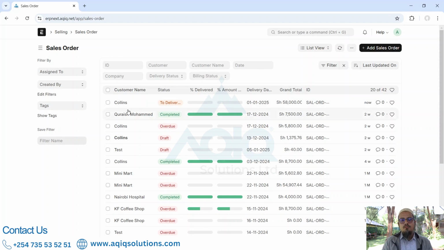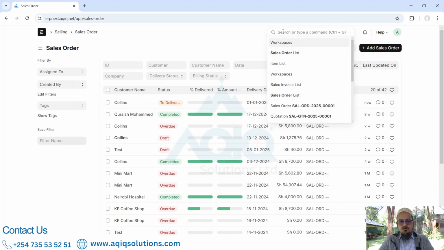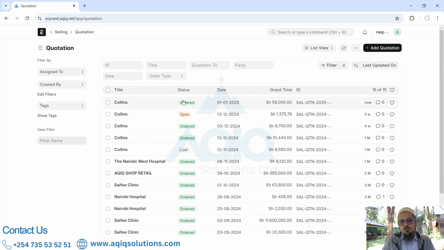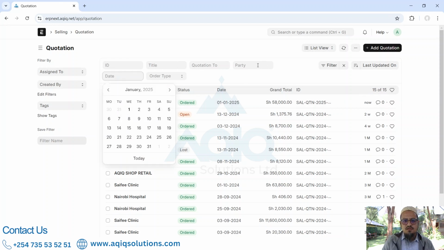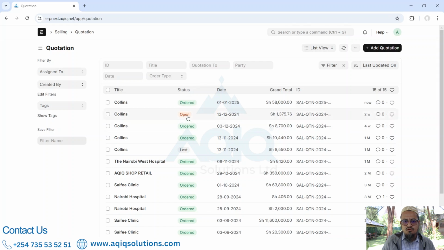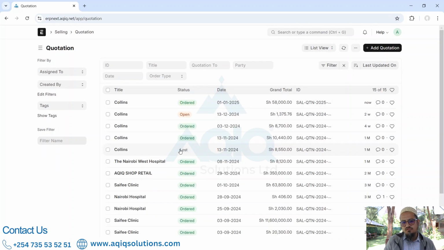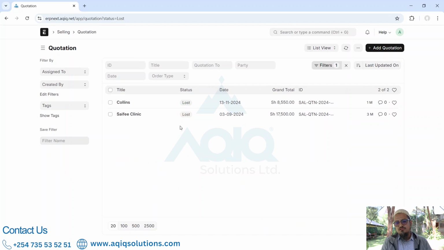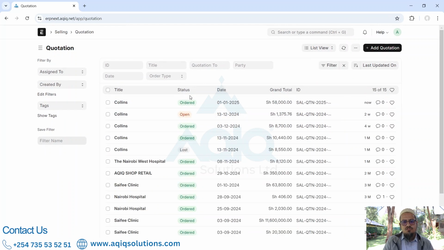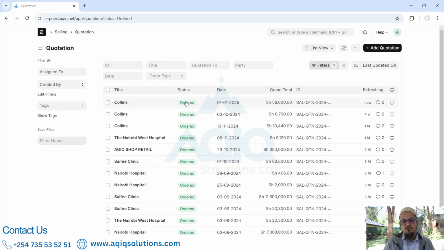Now if I go to the quotation, you will find it was open and now it changed the status to order, so I know that these are all my orders. Even here I can filter. I want to know all which are open, so I click on open, it will filter. I remove the filter. If I want to know the lost, I click, it shows me two have been lost, and so on. If I want to see all those which have been ordered, I just click on ordered and it will filter and give me all those. I can remove the filter from here.